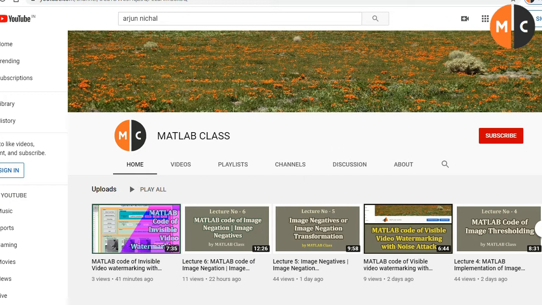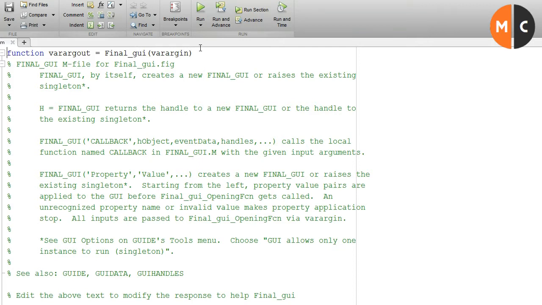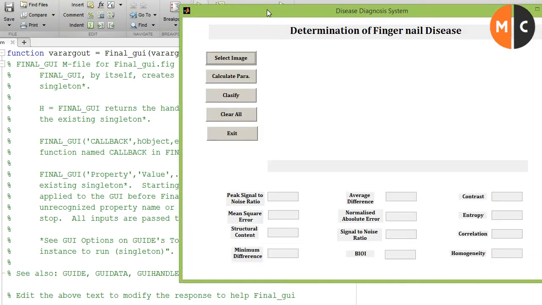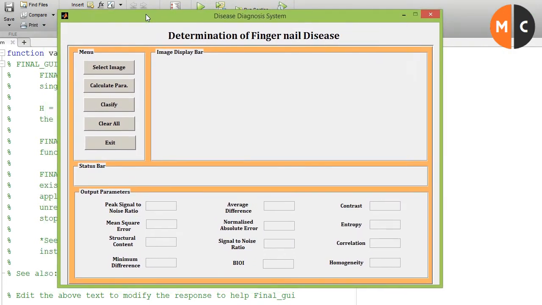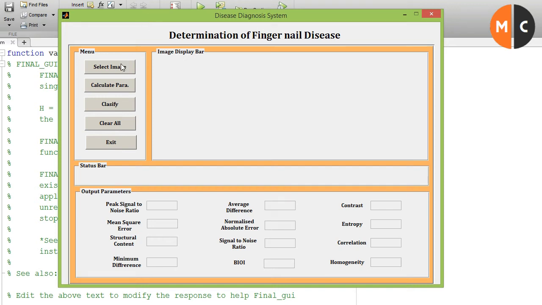Now just open MATLAB and click on the run button. It will open one graphical user interface. This is the main graphical user interface of the code. Now just click on the first button, that is select image. Before that I would like to tell you the title of the code, that is disease detection from fingernail. So just click on the first button, that is the select image button.